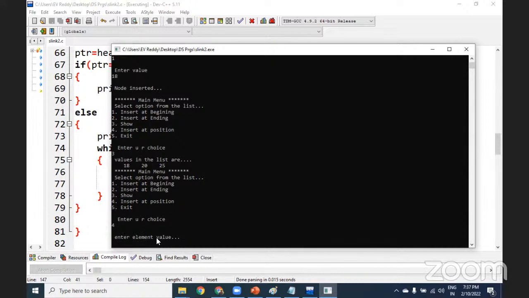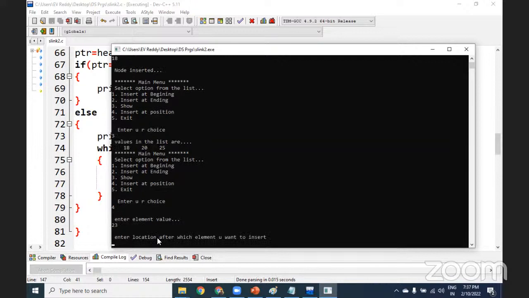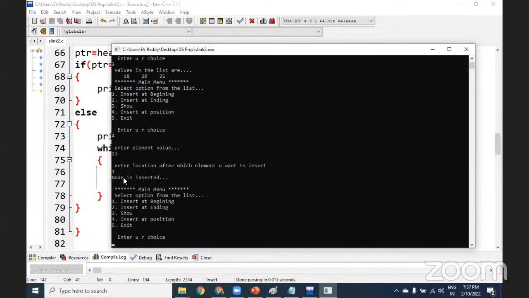It will ask to enter the element value. I want 23. And then enter the location after which element you want to insert. After the first element I want to insert. First is nothing but 20. 0, 1. After 20 I want to insert, right? That's why I have given 1. Now the node is inserted. How can I check at which location the node is inserted? Again, I need to see option 3.